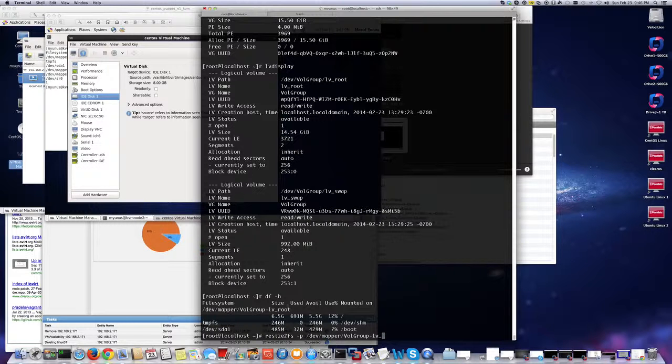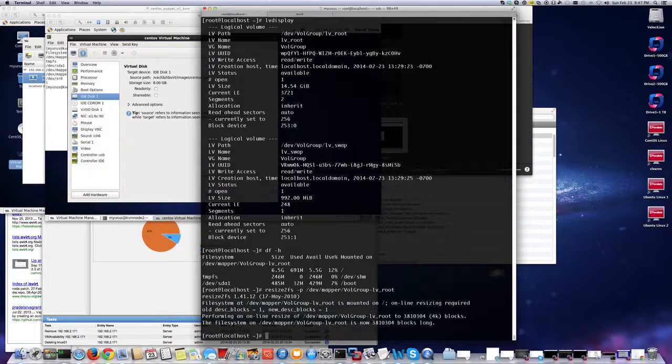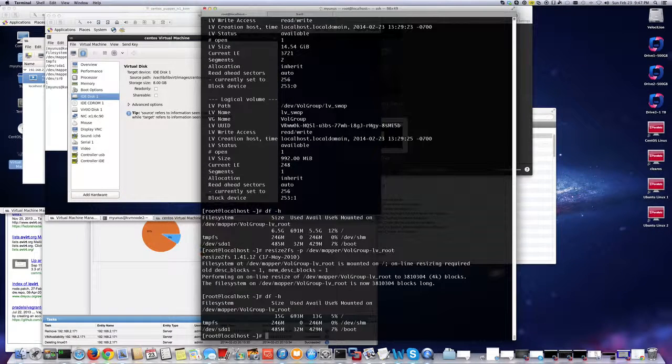Well, in this case, use this path here, root. Okay, should be done pretty soon. Okay, there you go. Voila. So I have it done.